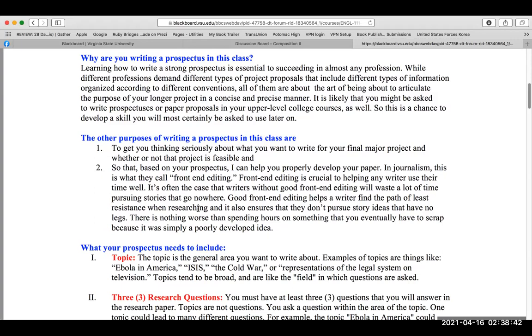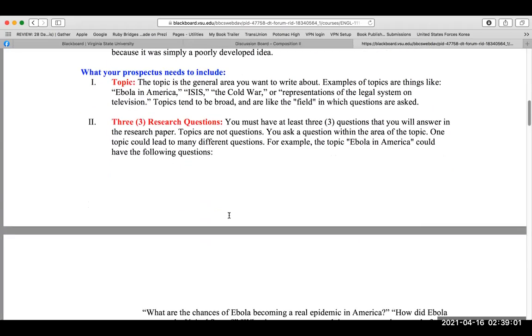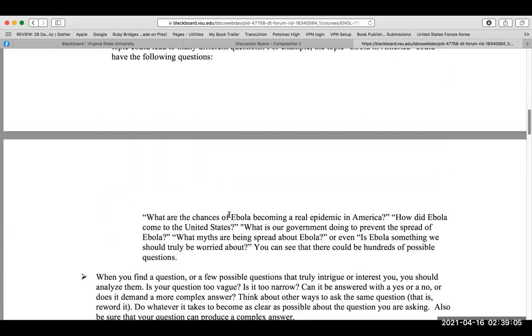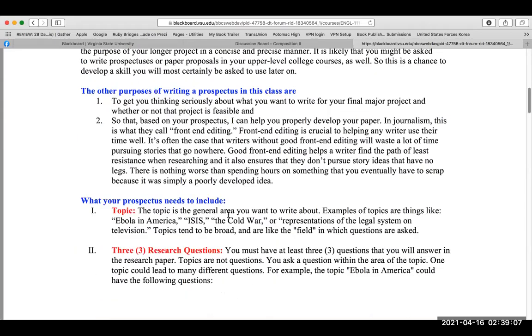That means you don't want to go down roads for research that are going to lead you nowhere. There's nothing worse than spending hours on something that you eventually have to scrap because it was simply a poorly developed idea. What your prospectus needs to include. All right, so I'm getting ready to go through the actual 5 things that your prospectus must have.